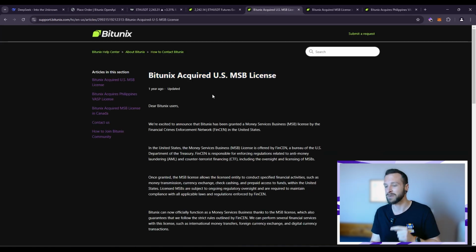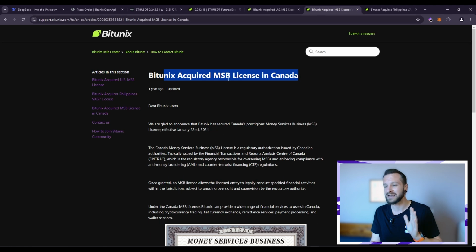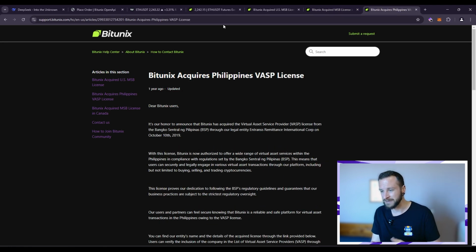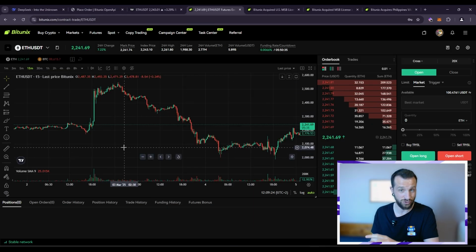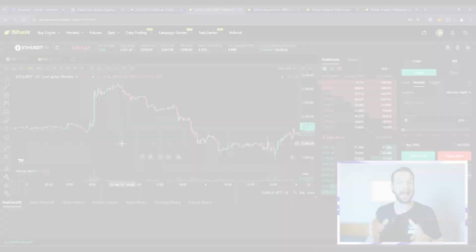It notably has a license in the US, in Canada, and in the Philippines. So that makes it available pretty much all around the world. And the super cool thing, actually there are two, is that you can trade futures on there, no problem. And you can do that whether you choose to do KYC or not. So that's really up to you.